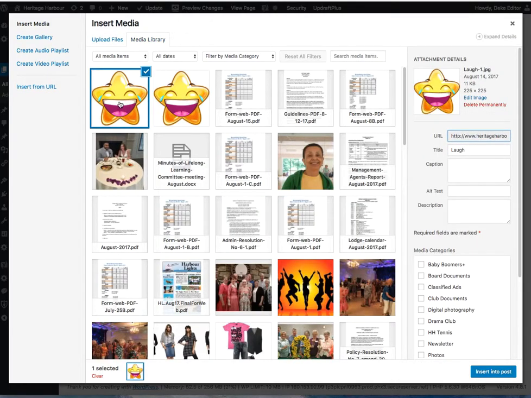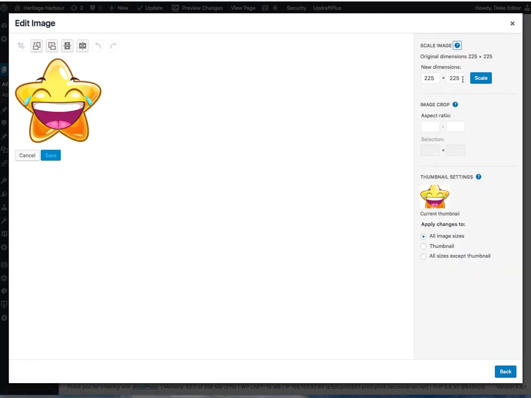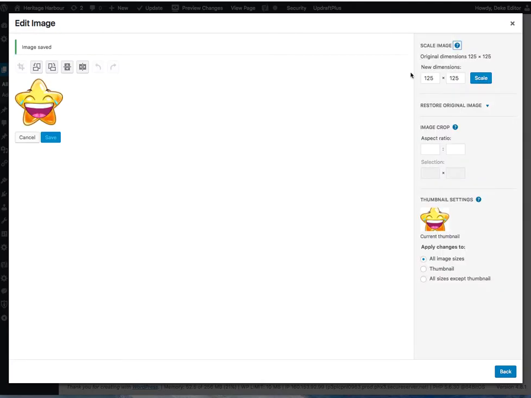Then it shows up, but I know that it's a rather large piece and I want to edit that image. So under Edit, I see that it's 225 by 225. I want to reduce it down to 125 and scale that, which will immediately show me that it's much smaller. I like this look, so I am going to save that. And it tells me the image is saved. Now I'm ready to go back.